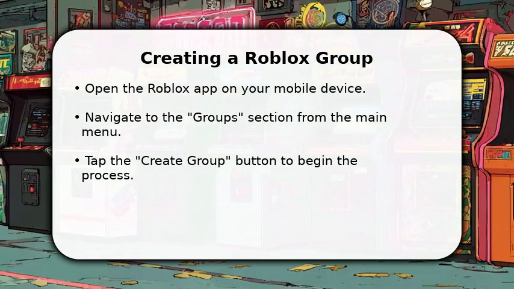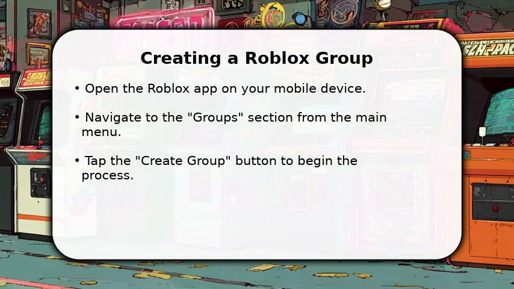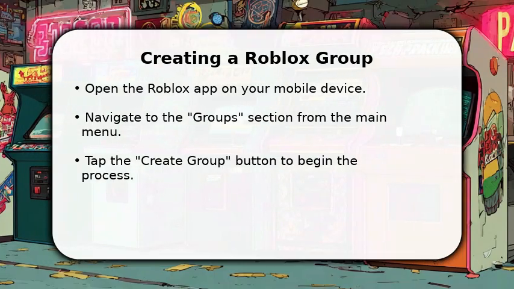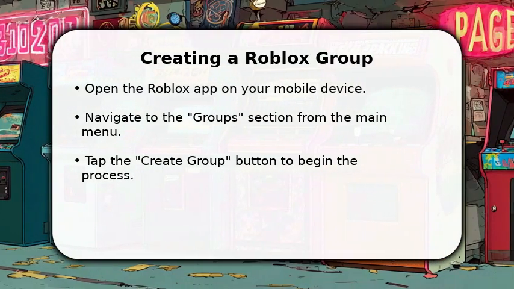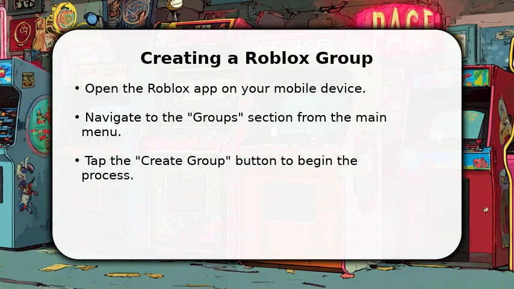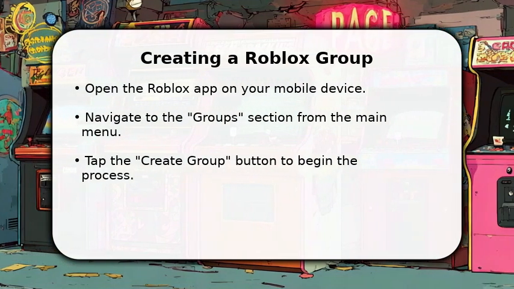From there, locate and select the Groups option. You'll then see a button labeled Create Group. Tap this to start your journey. It's a straightforward process designed for ease of use, allowing you to establish your community in just a few taps.